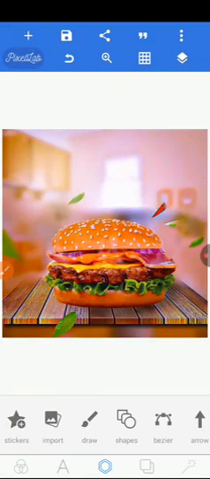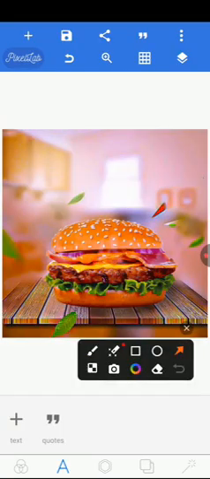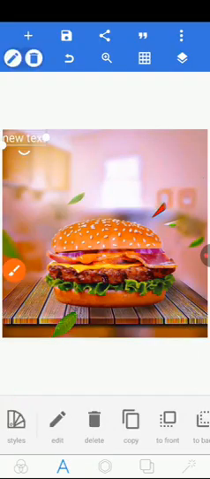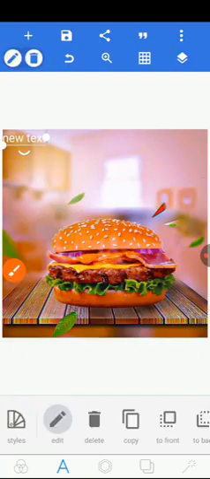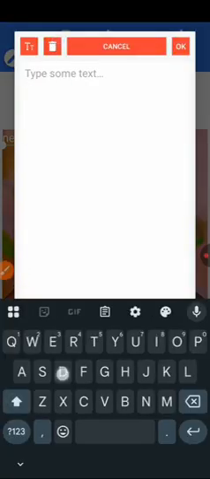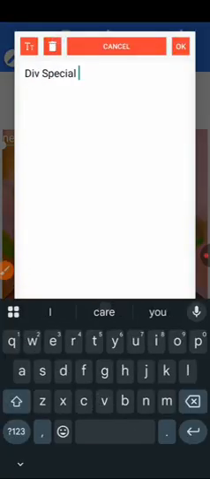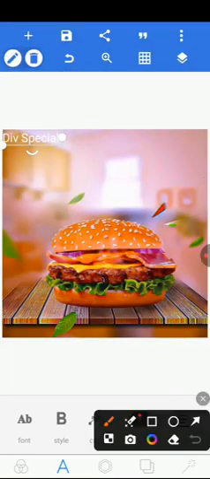Alright, then the next thing we are going to do now, we are going to come over to the text icon or text layer by clicking on this A. Then after doing that, you click on this plus sign here to add your text, and then you click on edit. So we are going to delete this and then enter div special. So that's the text. So we will scroll like this and then get a font.